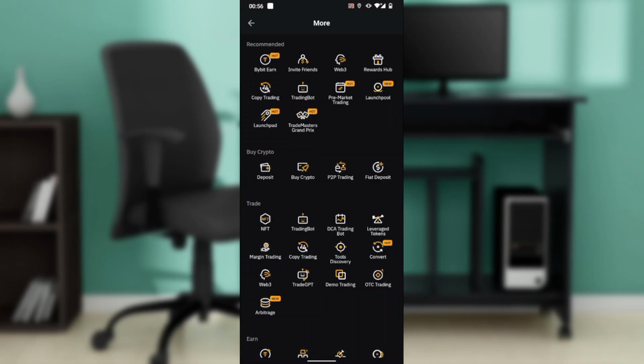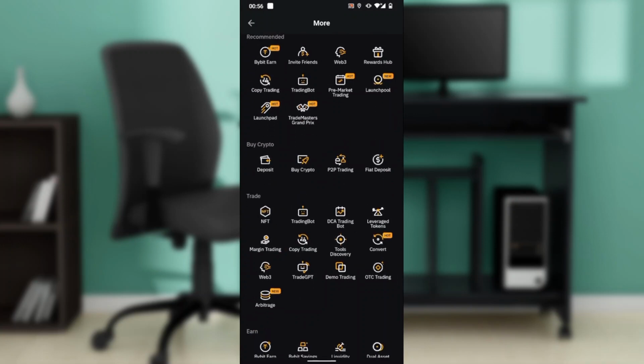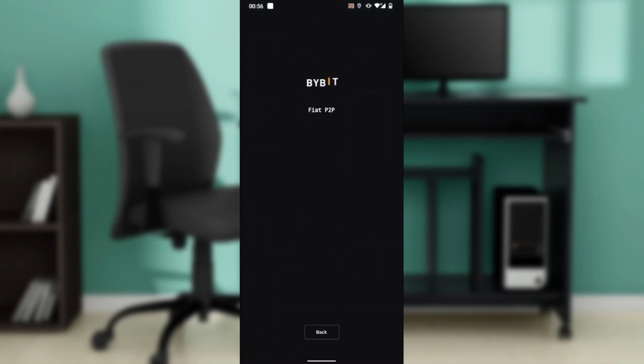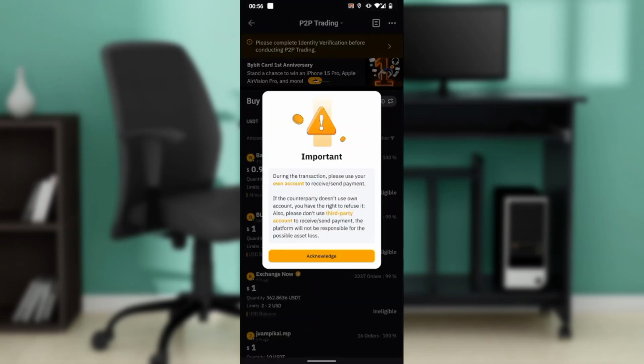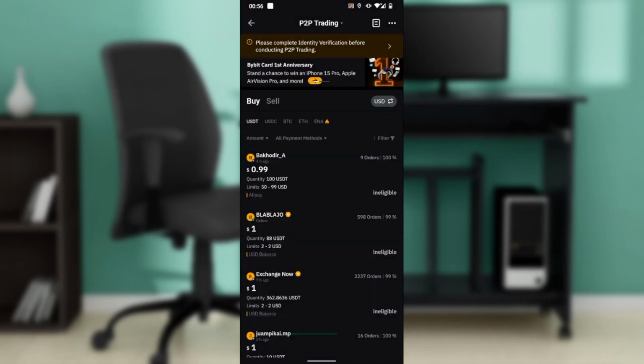Now after the segment that has recommended, you're going to see the next category, which is buy crypto, and under buy crypto you're going to find deposit, buy crypto, P2P trading, and fiat deposit. Now go ahead and click on P2P trading, and it's going to open up the P2P trading window. So once we get in there, I'm going to show you what to do. As you can see, it's coming right up. All right, I'm just going to click on this acknowledge.